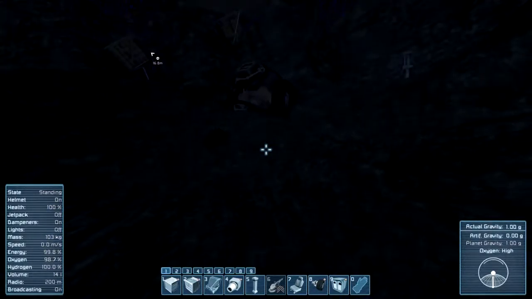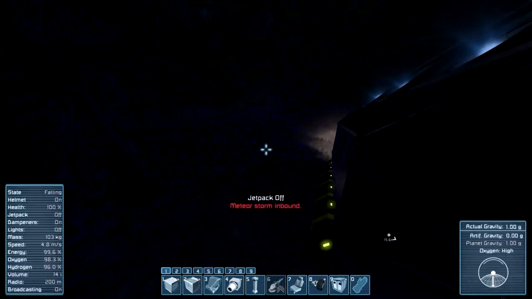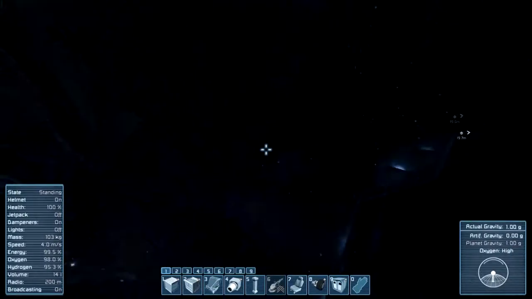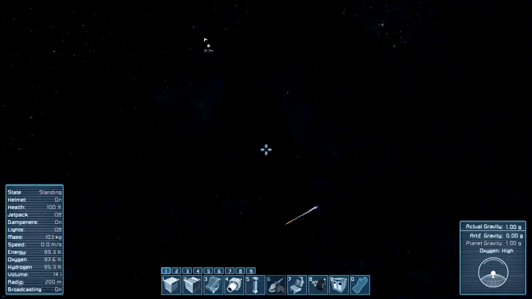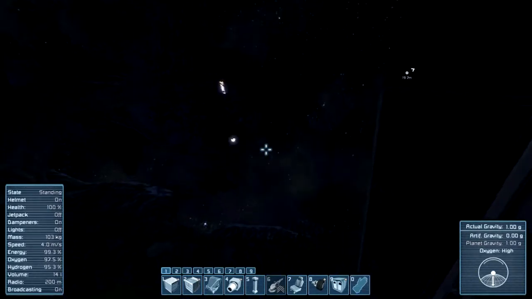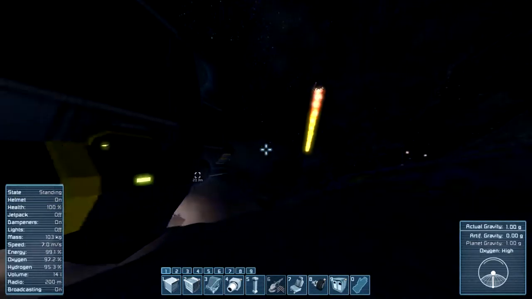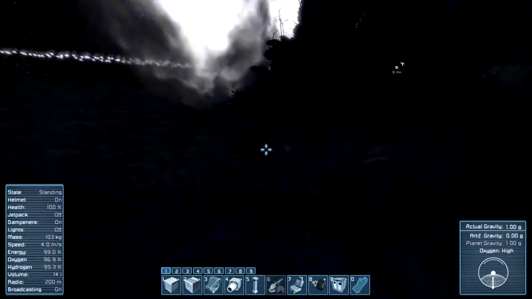Pod. Oh crap. That doesn't look... No. Meteor storm inbound. Really, meteors? Okay. This is not gonna be fun. Oh crap. Oh no. No. Okay.